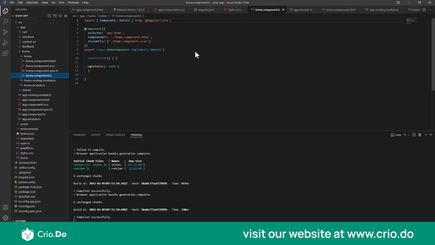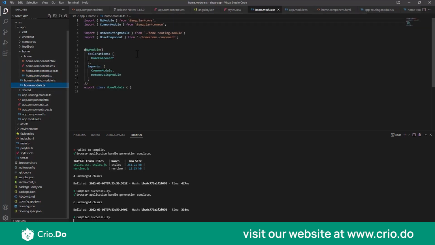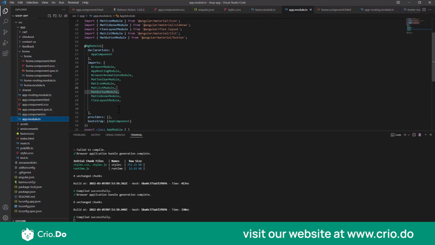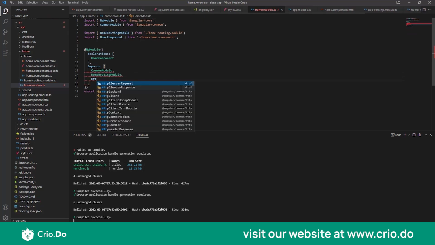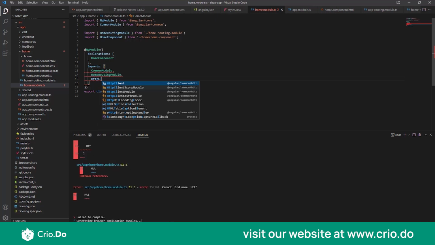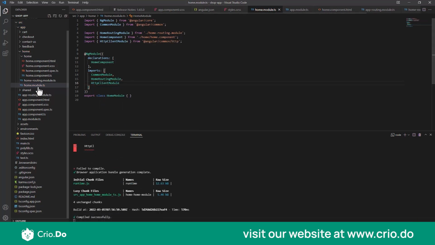the API call. I hope you guys know how we make the API call. It is very simple. Before making the API call, we have to first import the HTTP module in the module in which you are making the API call. Since we are going to make it from the home module for now, we are going to import it over here. So HTTP client module. So this is step number 1.